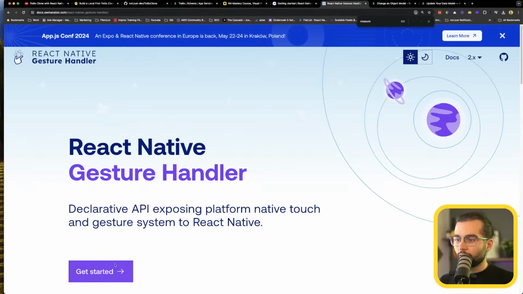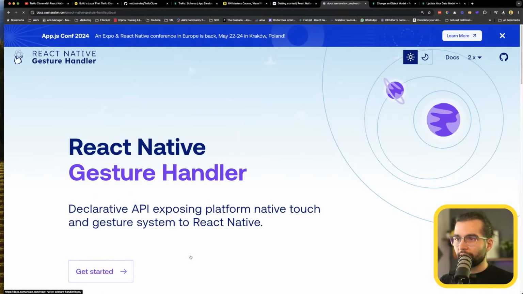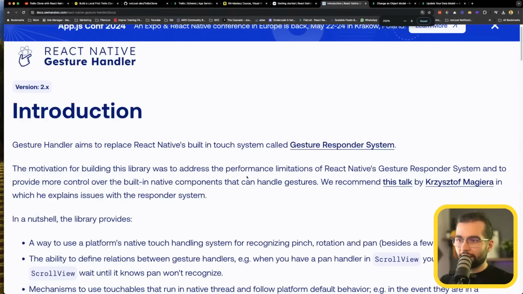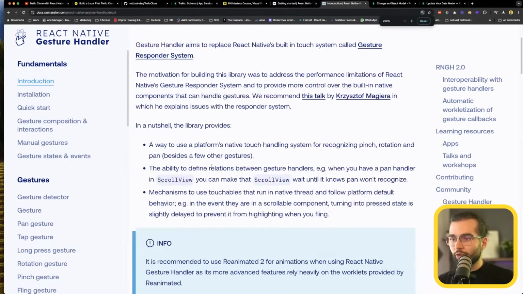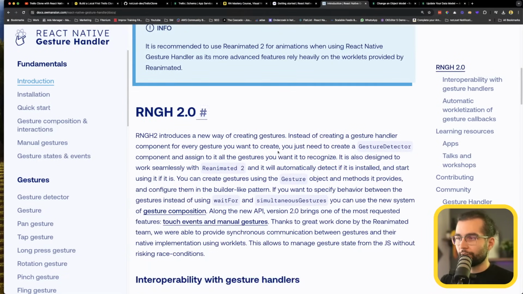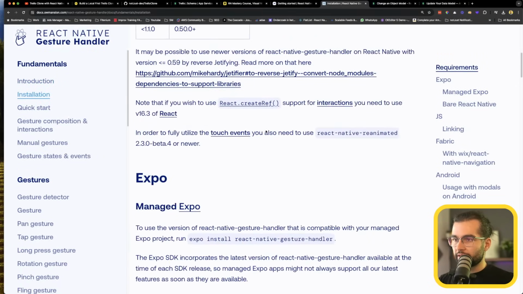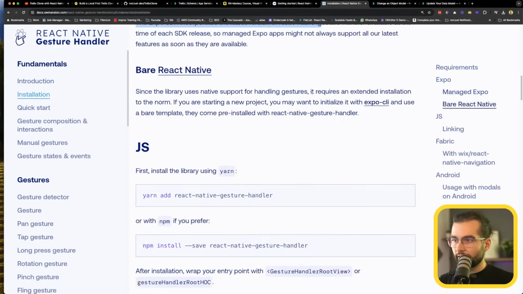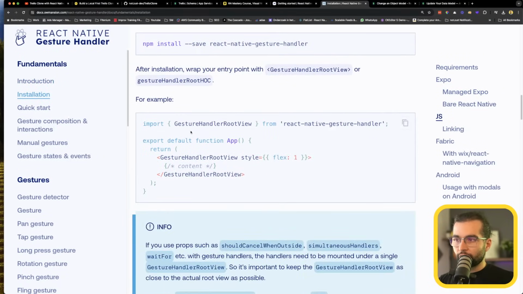For Gesture Handler, what we have to do is also explained in the documentation, so make sure to check it whenever you're following some installation. Like if something is not working, double check with the documentation. So here in the installation, we see that after installing it, we need to wrap our whole application in this GestureHandlerRootView, and also with this style flex one is important.